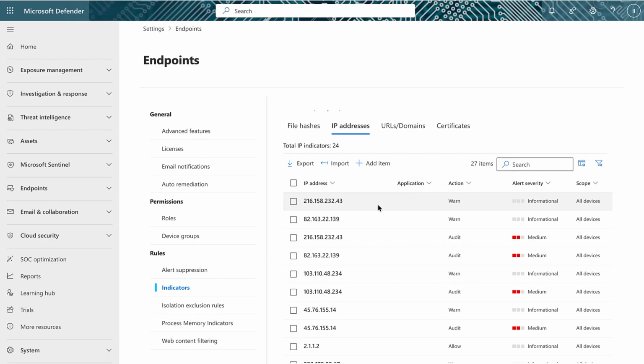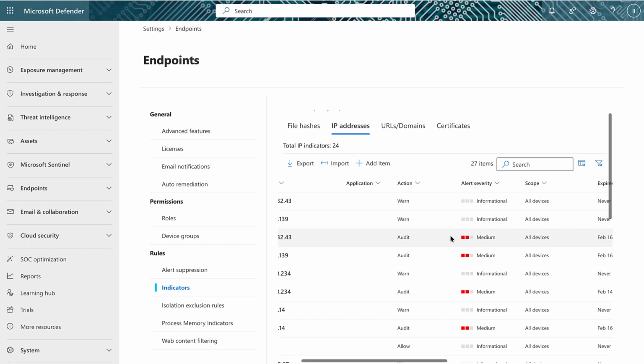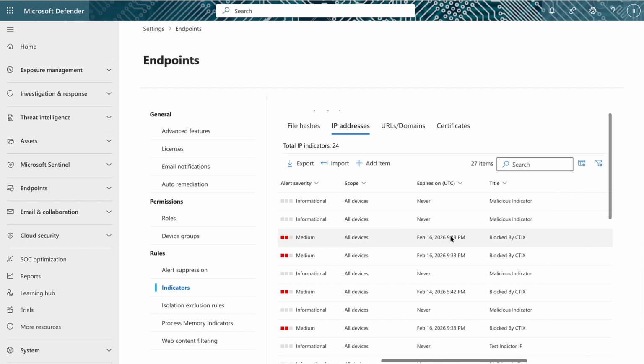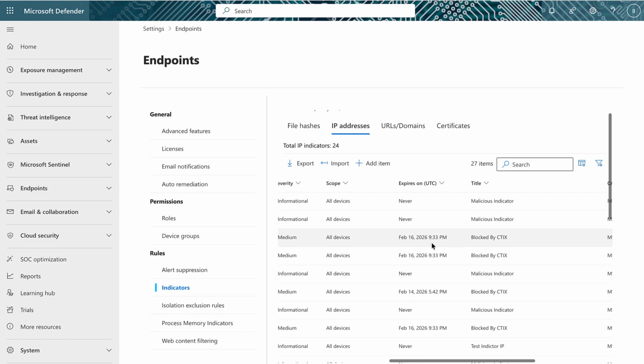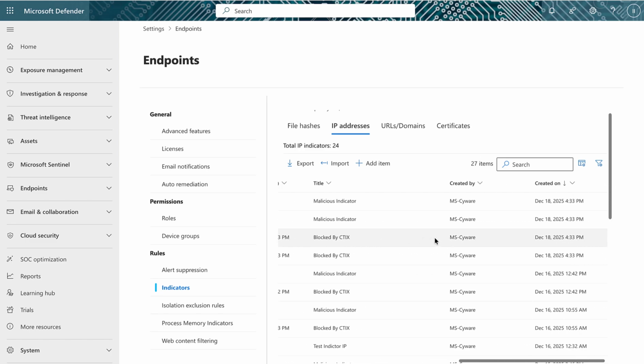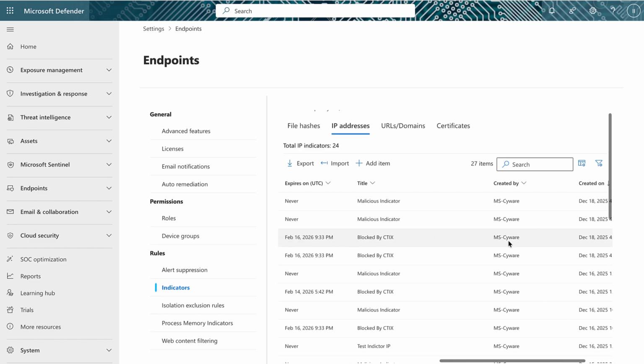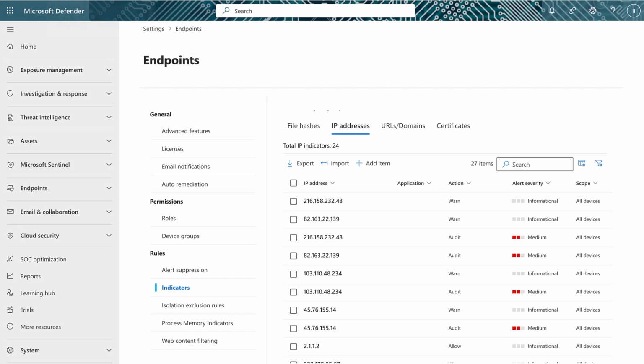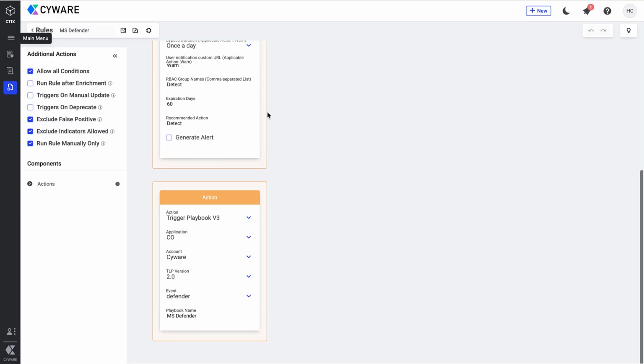So jumping back in Defender, there's one of the IPs, there's one of the IPs, and actually there's the other. So we have all of that information accounted for. You can see the information it pushes. You can see the 60-day expiration, my notes, my source, and the day that it was done. So getting the data to Defender is quite simple.